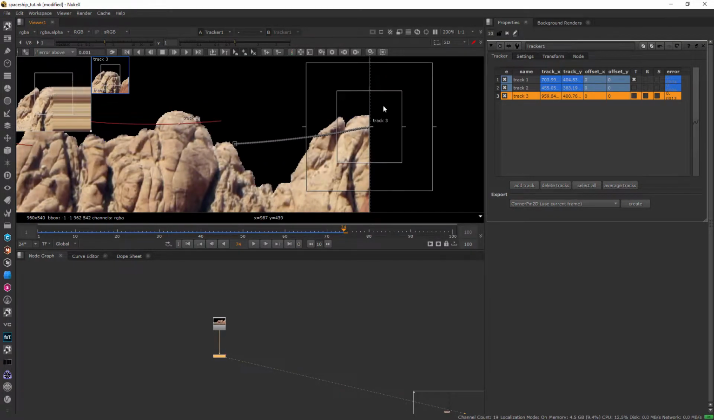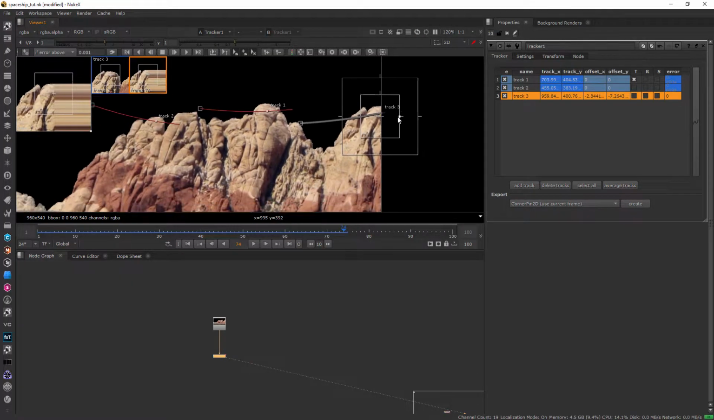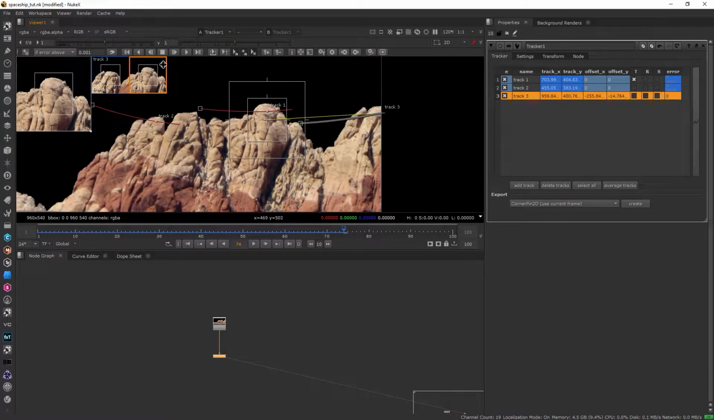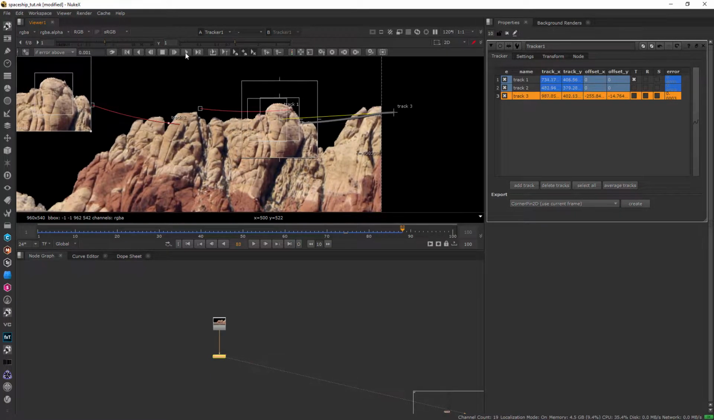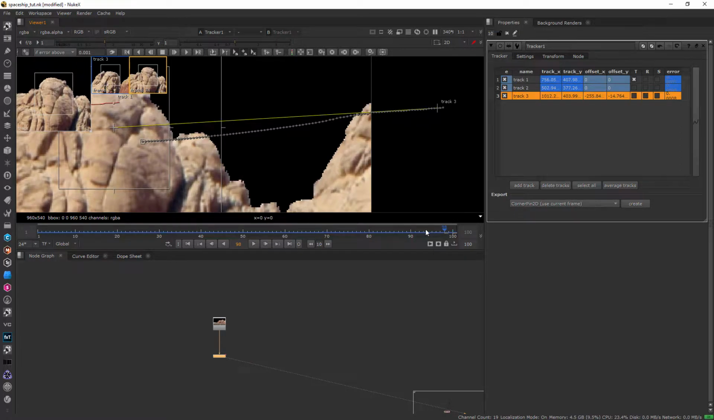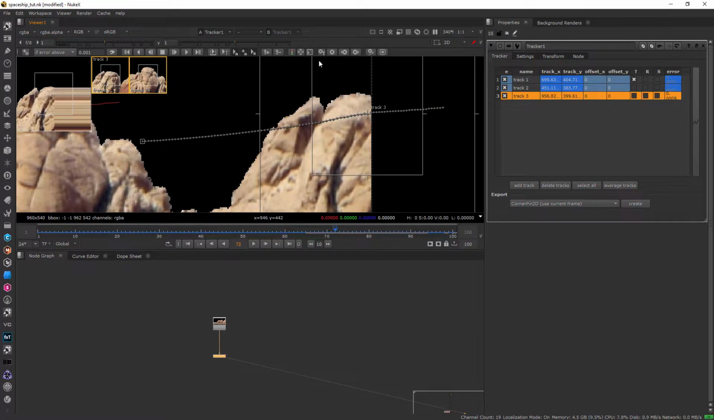Okay, so here we got a problem. Our tracker is not able to figure out how to track ahead. But we got a solution for this. Now what we're going to do is, hold the tracker, and hold Control, and move the tracker to a similar parallax reference, and hit track forward. This method allows us to track a point which we can't even see. As you can see, it's going exactly in the same direction.